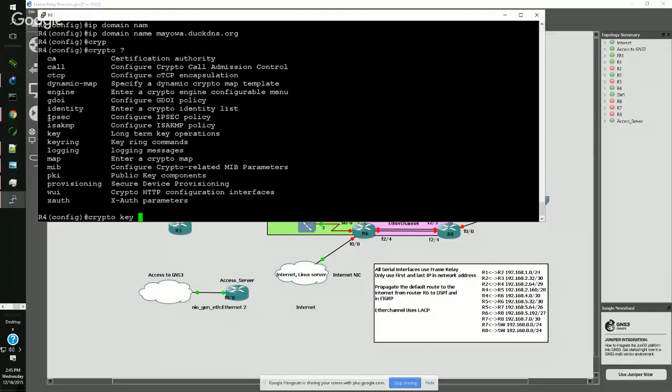IPsec. IPsec is for tunneling, I believe. IPsec most likely is VPN, stuff like that. MIB, all sorts. You get what I'm saying?